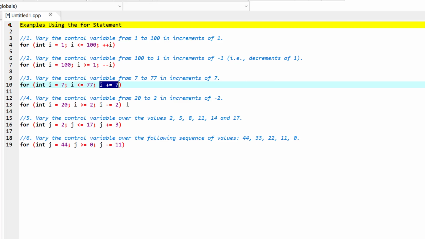The fourth example is again a decrementation from 20 to 2 with decrements of -2. We start from 20, we reach until 2 with decrements of -2. You can see that this is a minus and this is a 2 and this is an assignment statement.